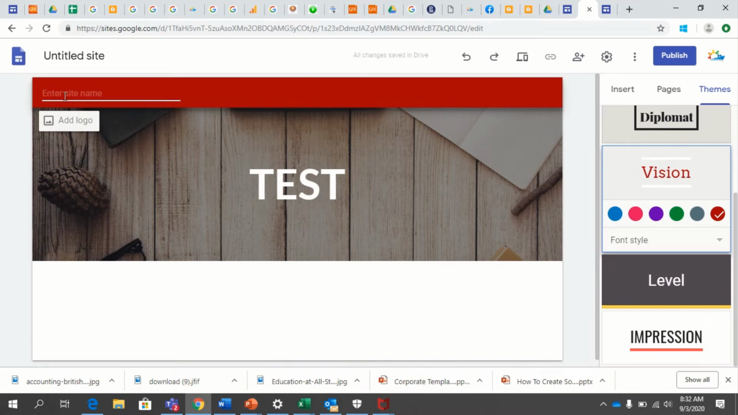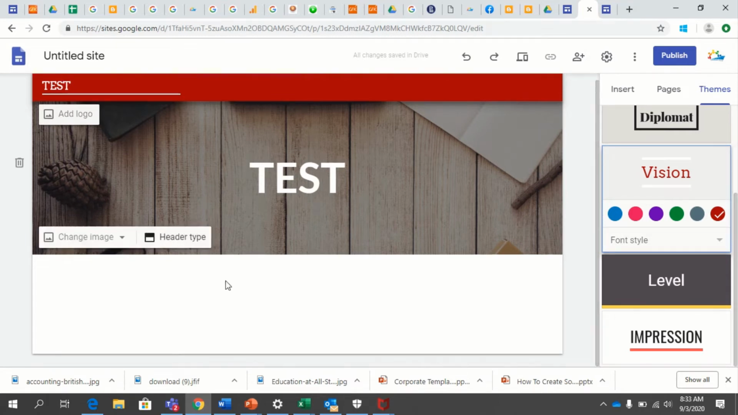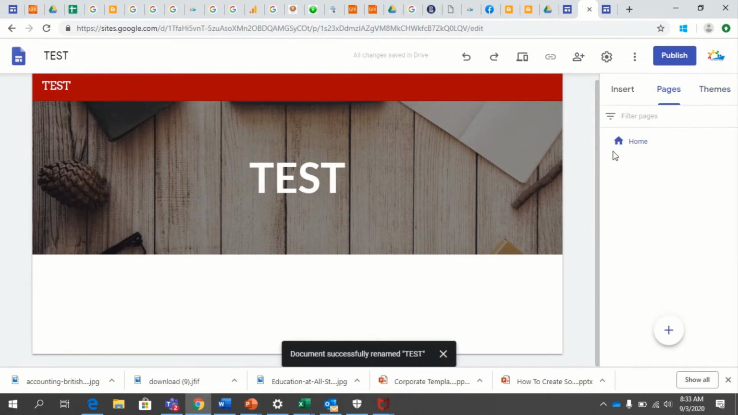You need to enter here a site name. For example, as we are creating a test site, I'll just write here site. You can also add a logo with this. For example, if you are creating this website for your business and you have a logo in place, you can always add this. Now let's come back. So this is our home page. When you click here on the pages, it will tell you that it is your home page.